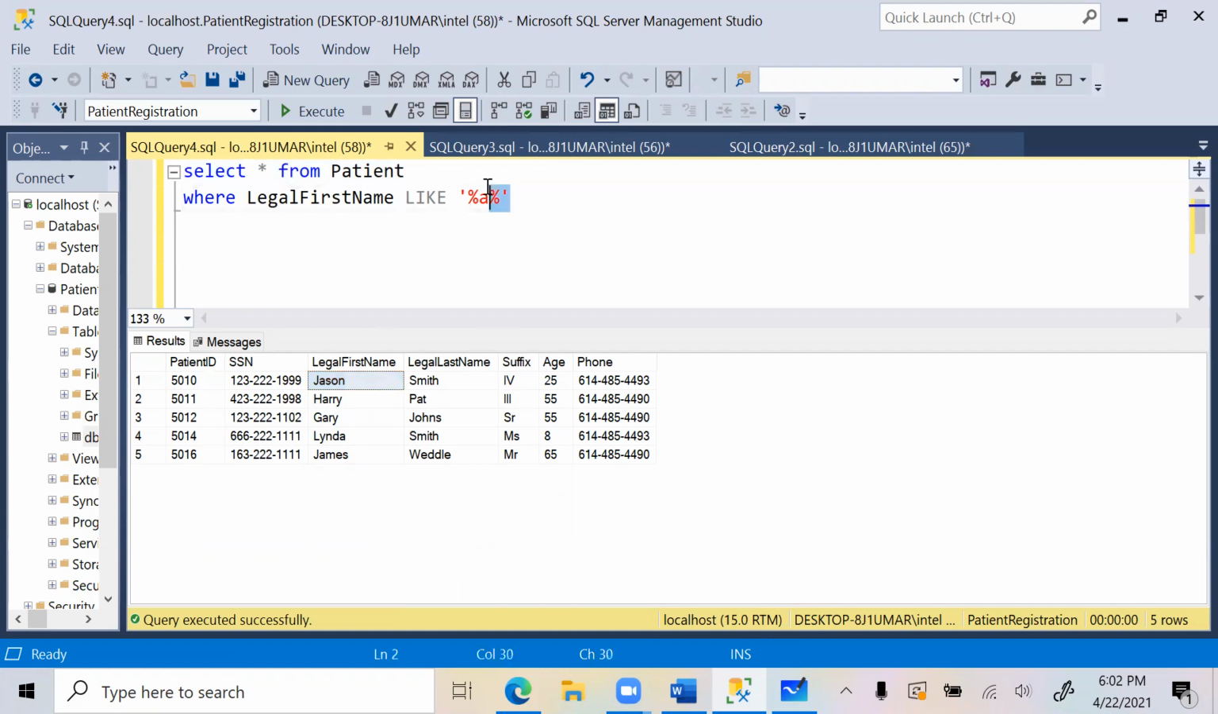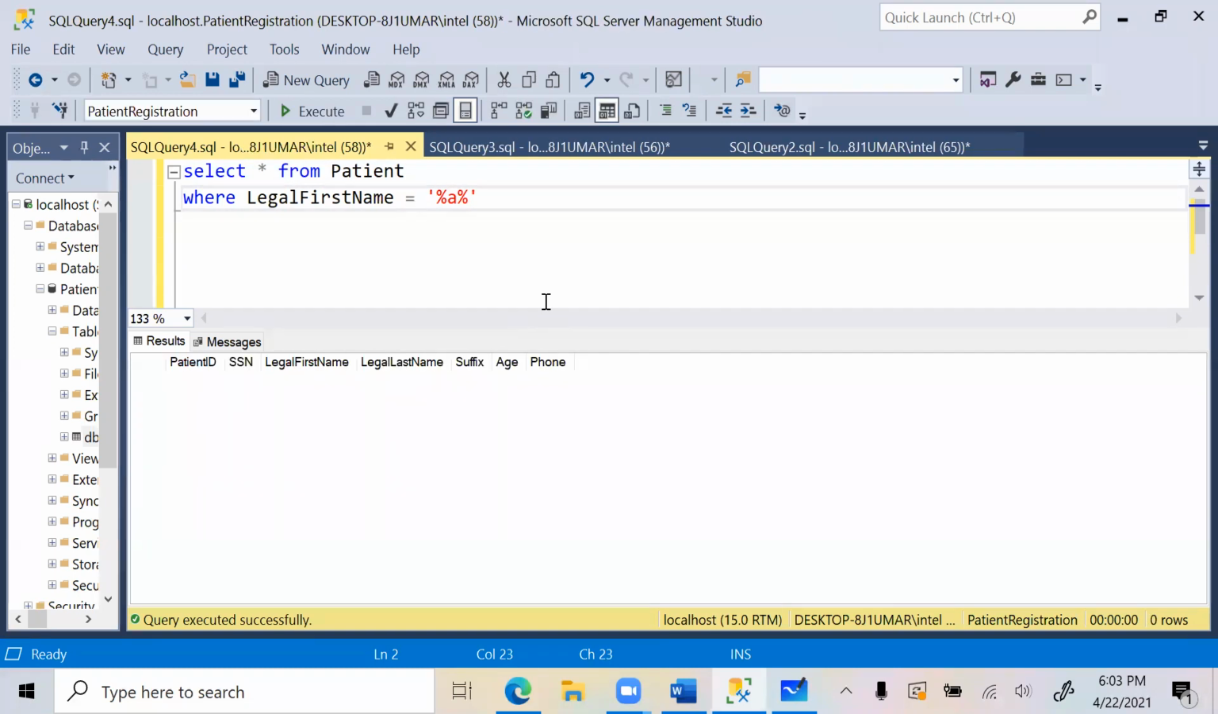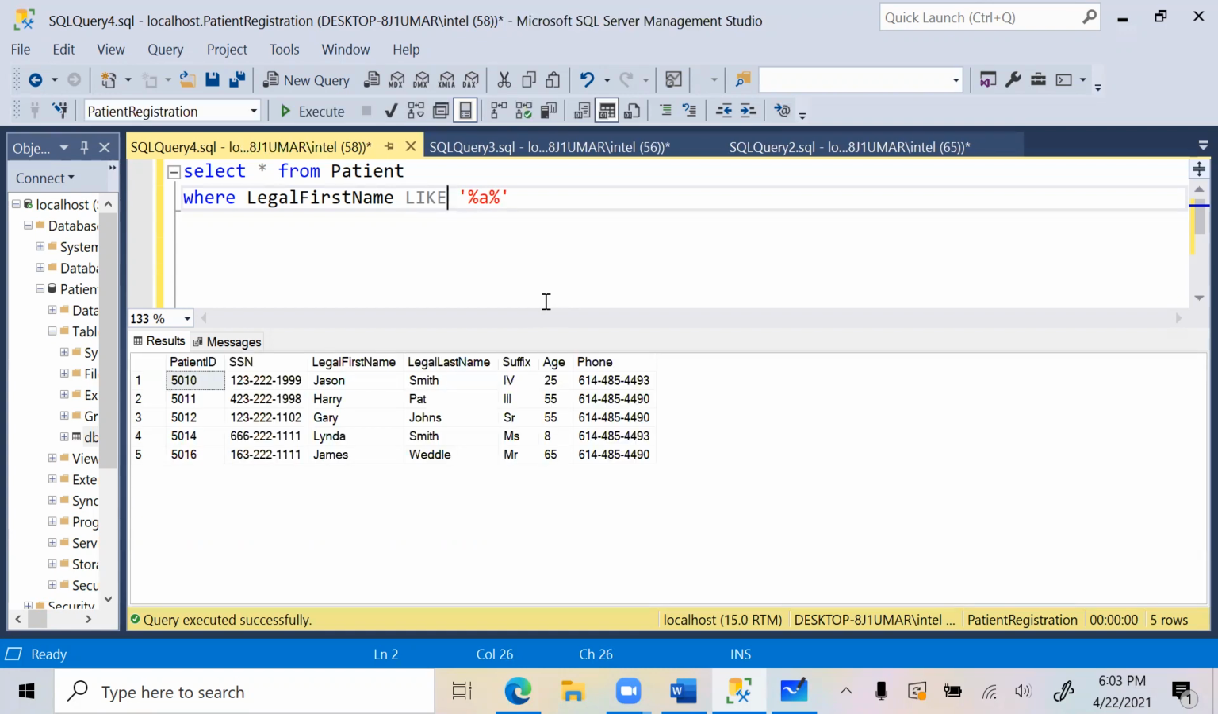But in order to do pattern matching, like what we are doing, you have to use the like operator. It will not work with equals. If you try that, it does not throw you an error, but it will not return anything. You have to use the like operator with that. Okay.